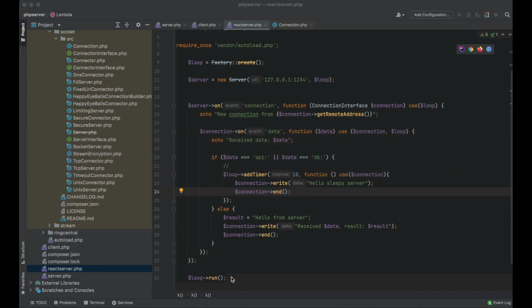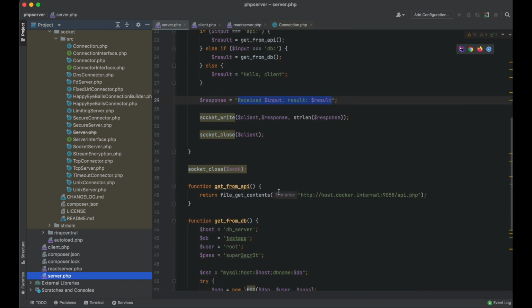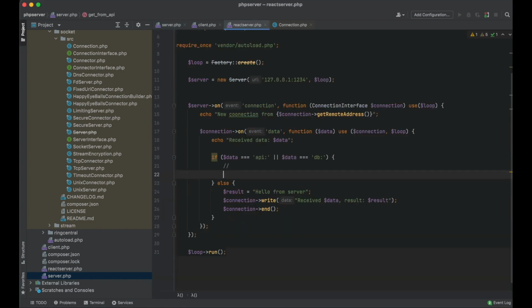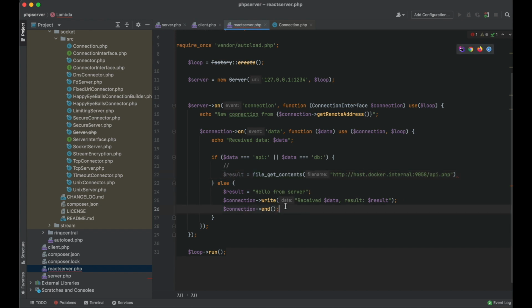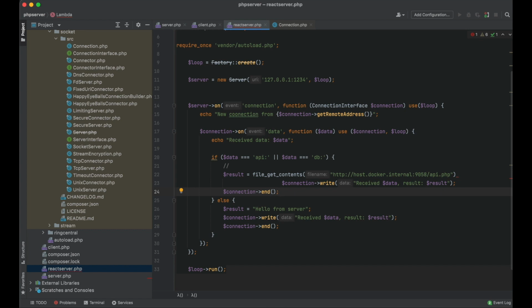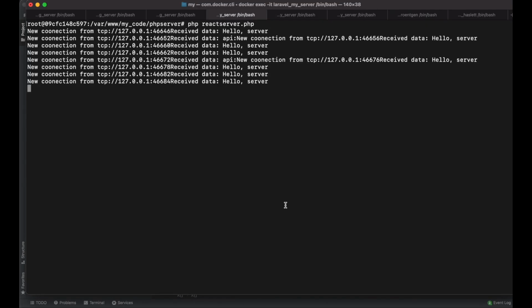Okay, but we are not completely done here yet. It will be quite fair to say that nobody needs a server that only waits for 10 seconds and displays some creepy message. So let's make the API call and see what happens. Let me just copy the file getContents function and bring it into our React server. And let's copy this. Okay. Now let's go and see what happens. Let me restart the server.